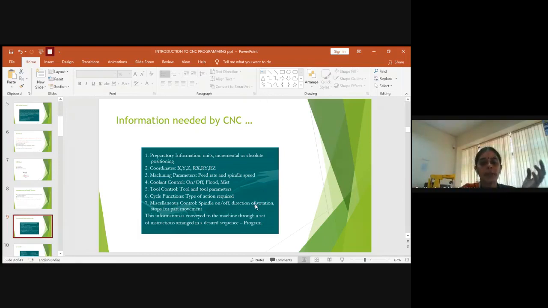Along with that, there are some miscellaneous operations which are usually done if it is operated at very high speed. It is like spindle on, off, the direction to rotate, or to stop at a particular time. All these are related to miscellaneous control. We have n number of M codes that we need to follow. So a program needs all this preparatory information before we start writing a part program, either manually or using the software. This is some of the information which has to be familiar before writing the program.